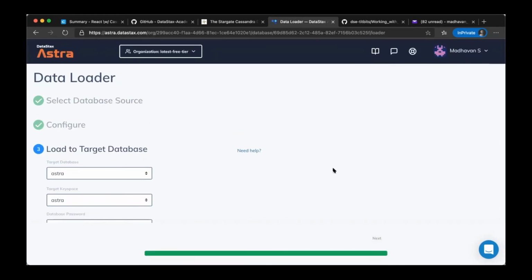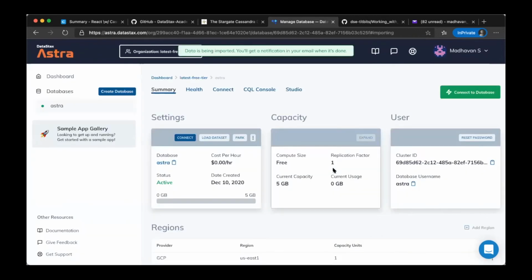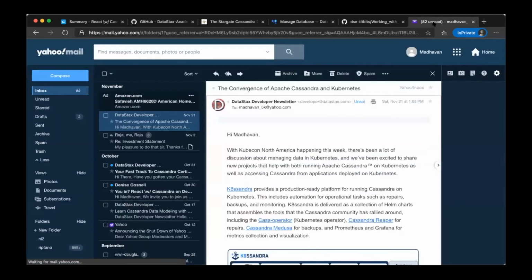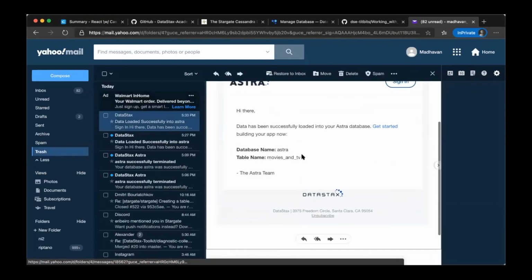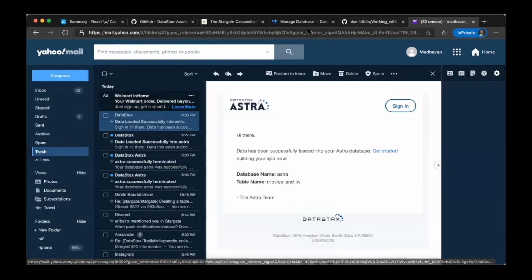What it does is the data loader is going to take the pre-made data set and import that into our Astra database. Once it is completed, we will also get a notification, similar to how we get notified whenever we create an Astra database, or park it, or unpark it, or terminate it. Similarly, one will be notified of all these things. So here is a sample of an email that you will be getting in here. And there you go.